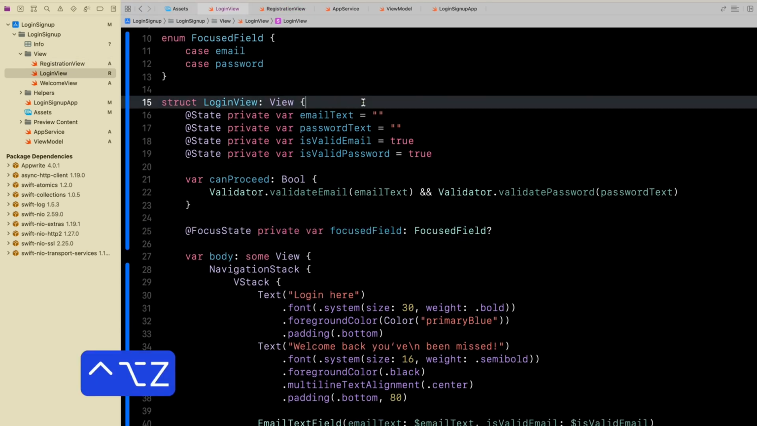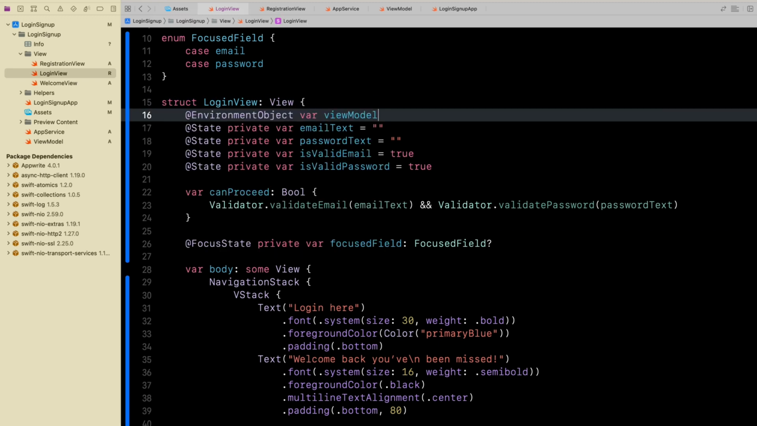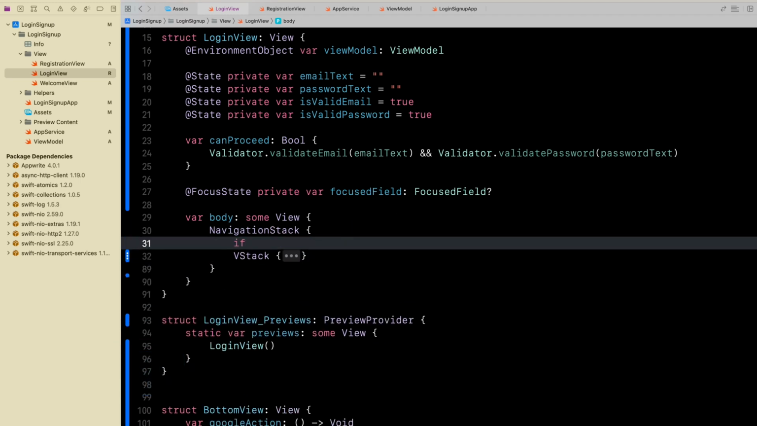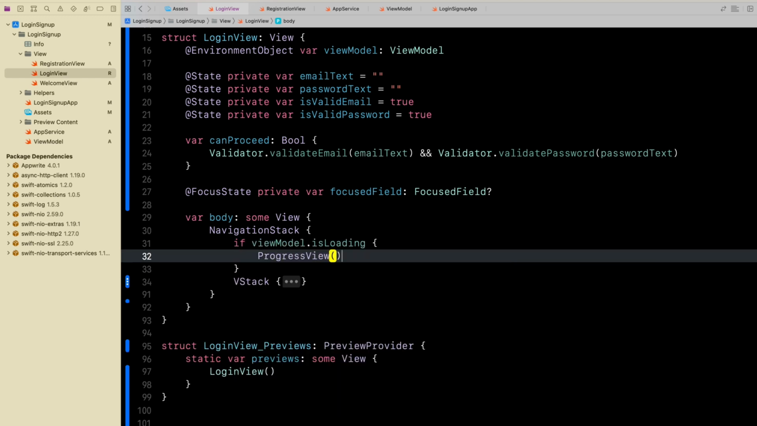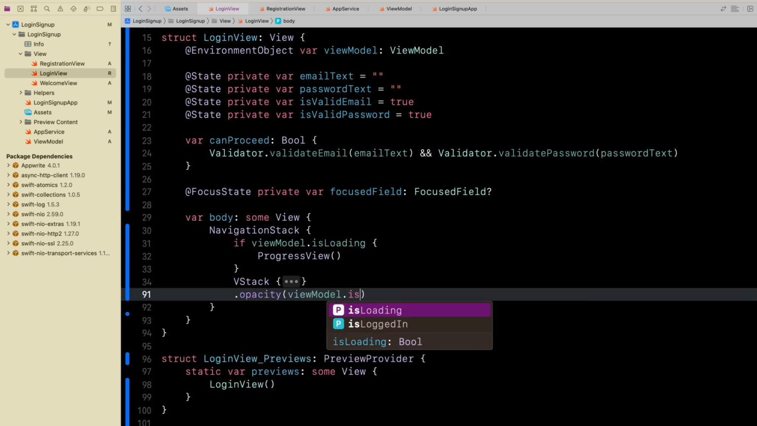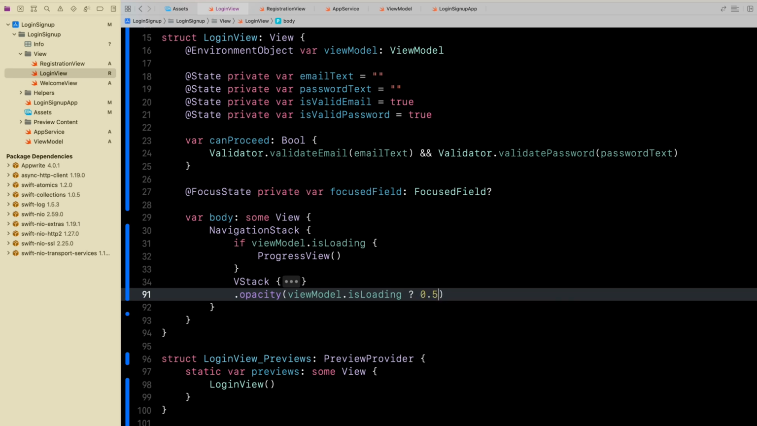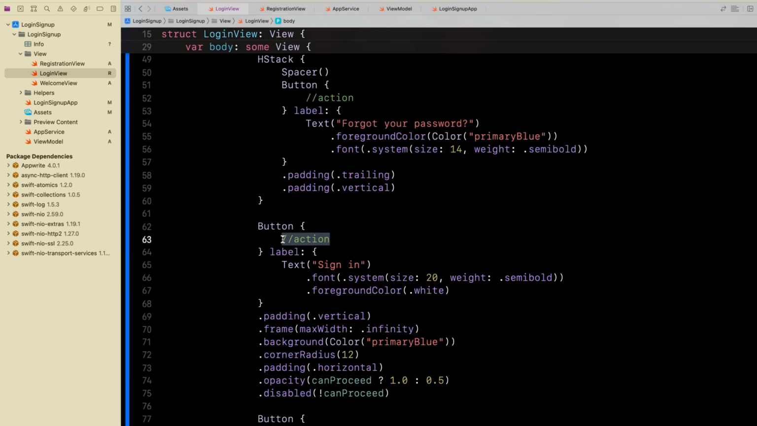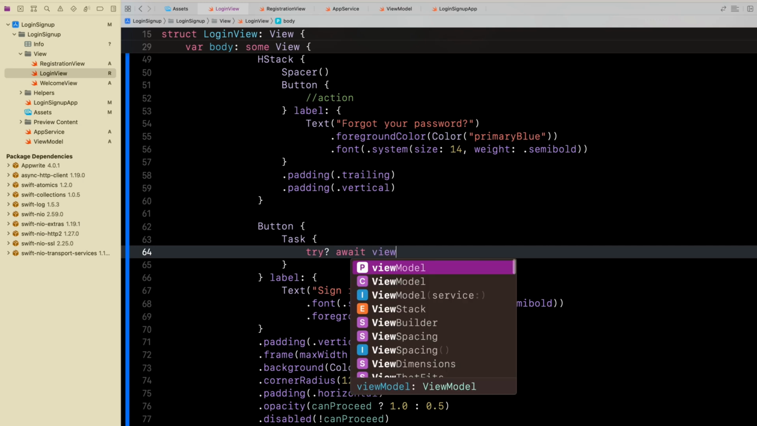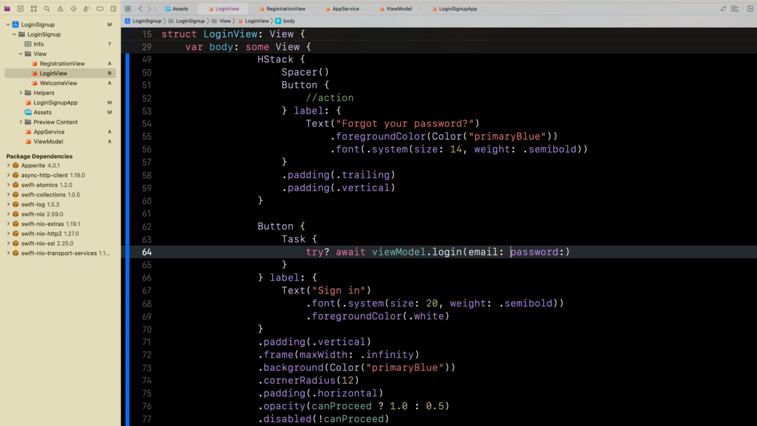In the login view, you're going to need a view model, right? So environment object, view model of type view model. Okay, and we need to do the same thing on the progress view. If view model is loading, progress view, right? And also set the opacity here, same thing. Opacity, view model is loading, 50%, otherwise 100%. Okay, simple stuff. Now I need to set the task here on the sign in. I need a task, right? Try await view model dot login, and we need the email text and the password text. Same thing.